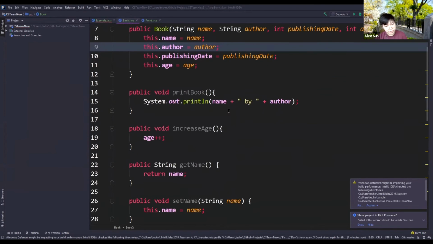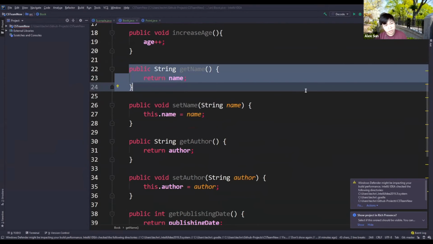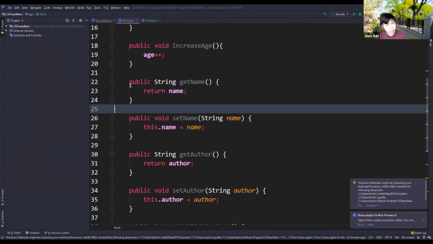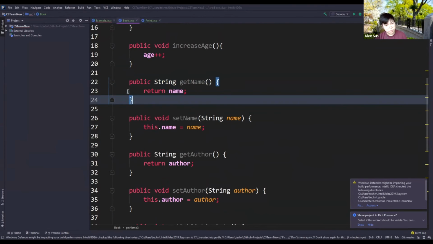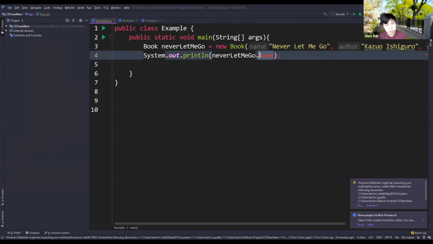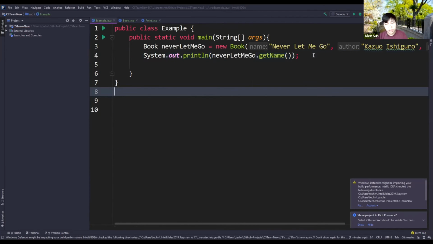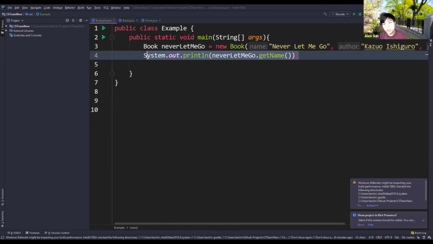We use our getter, right? So we have this function right here called getName that we made. This is very helpful because we can just call this. So we can do neverLetMeGo.getName, and that will work.